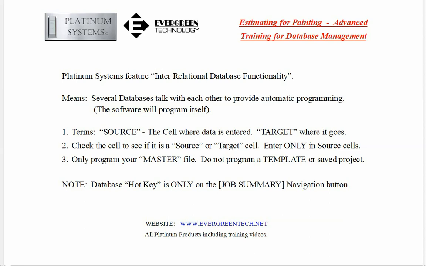Number 3, remember, when making changes to your software, only program your master file, which only you, the company authorized programmer, should have access to. Once you have made your changes, then save the file as a template file, which will be used by all estimators within your company. At the bottom of the screen is a reminder, in the software navigation area in column A, you will find the database hotkey is only on the job summary navigation button at the top right hand side of the screen. Let's take a look at that software screen.